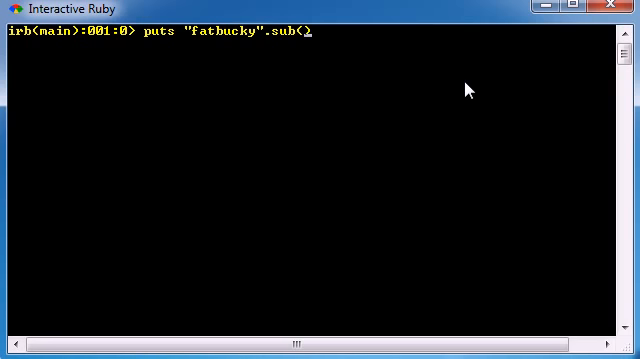Now this method, again, isn't a regular expression, but this is an example of when you could use one. Say you wanted to take the string fat Bucky and change out the word fat for something a little bit nicer. So we want to give it two parameters. First, the string that we want to substitute, which is fat, and second, the string that we want to substitute it for, which is lucky. So instead of fat Bucky, we change out the word fat for lucky, hit enter, and now it says lucky Bucky.